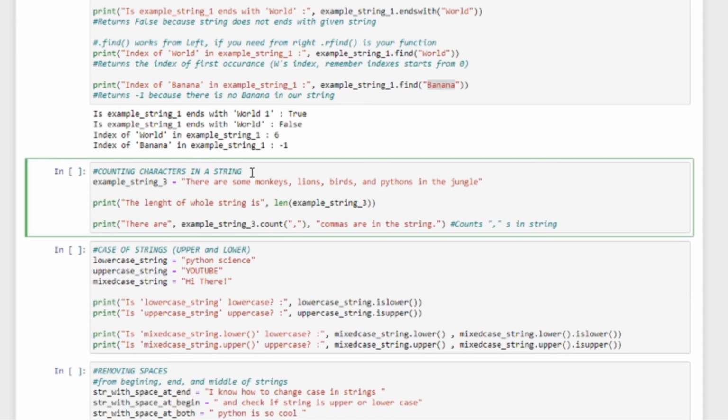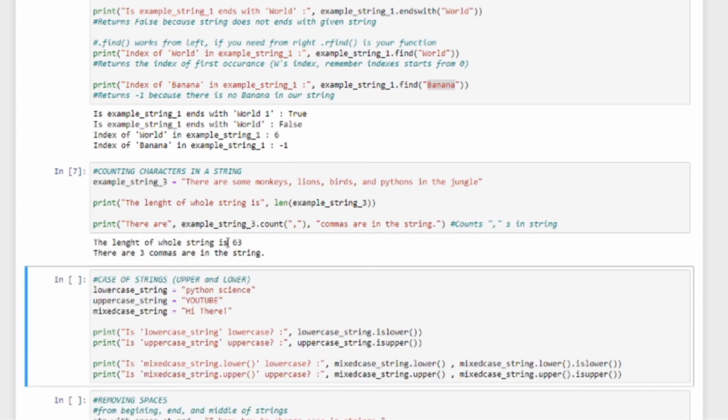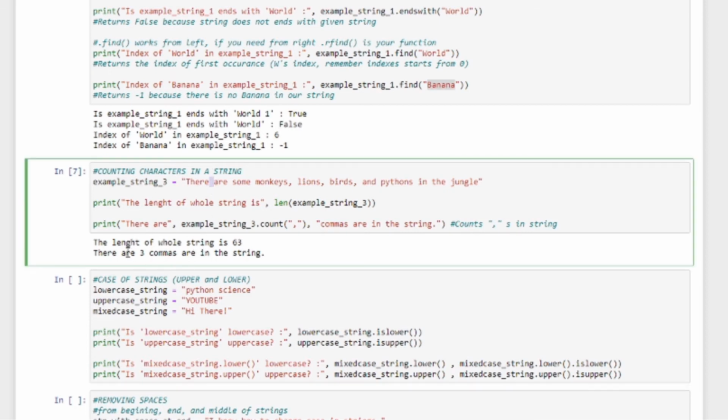We can also count characters in a string. We have another example string here, example string 3. There are some monkeys, lions, birds, and pythons in the jungle. If you want to find the length of the whole string, you can use len with parentheses. Inside, you put your string variable and it will print out the integer number of characters. Here, we use count to count a specific word or character inside a string. So we are counting the commas inside this string. How many? 1, 2, 3. So when we print out the results, the whole string is 63 characters with spaces. It counts the spaces also, and there are 3 commas in the string.